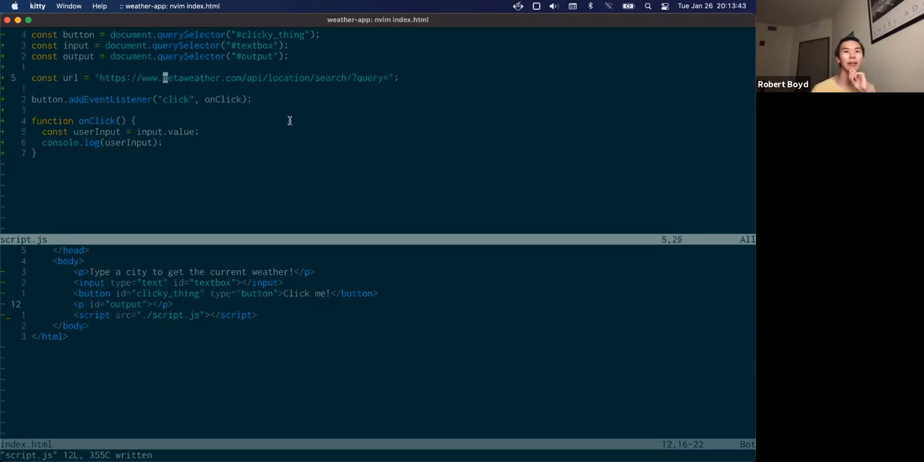We have this API. For some APIs you'll need to get an account sometimes or get an API key. Luckily, this one is very simple. You don't need an API key or anything like that in order to use it. So that makes it simpler.